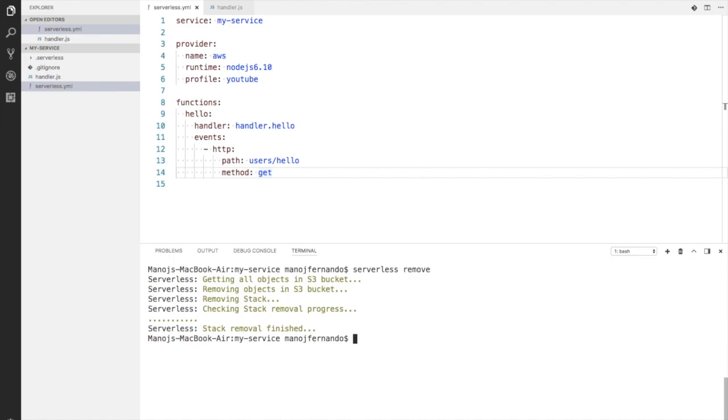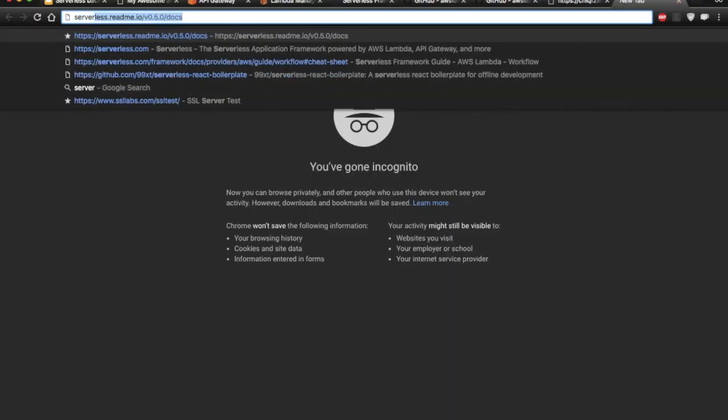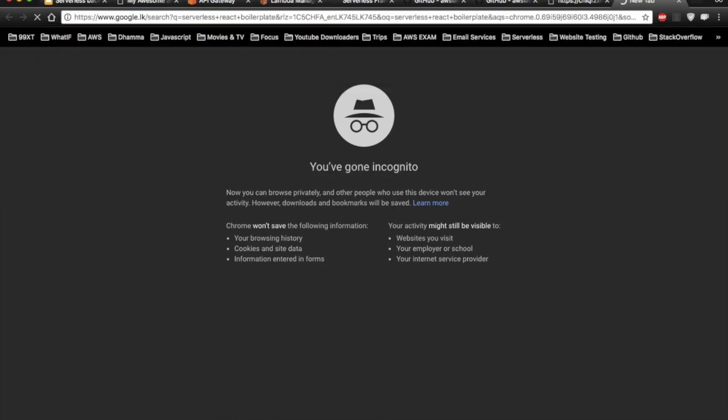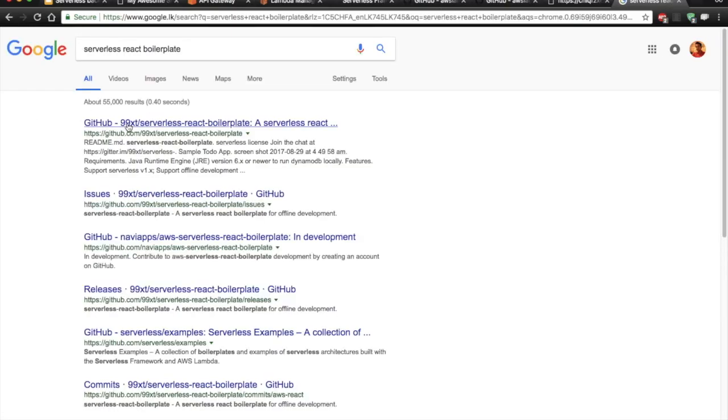Now it's time to create a simple application. Let's create a to-do application with local development support. I'm not going to do a live coding session, but I will use a boilerplate which I created some time back. That boilerplate is named serverless React boilerplate. If you just type it into Google, you will reach the GitHub URL.